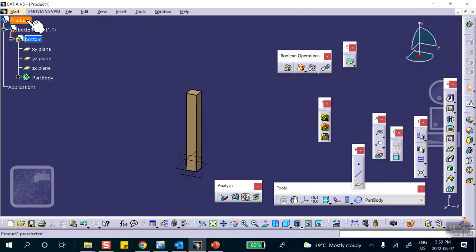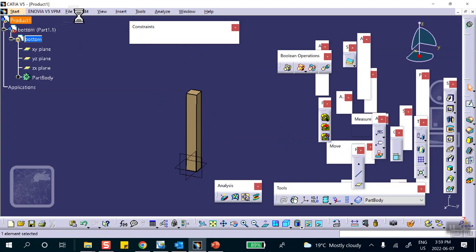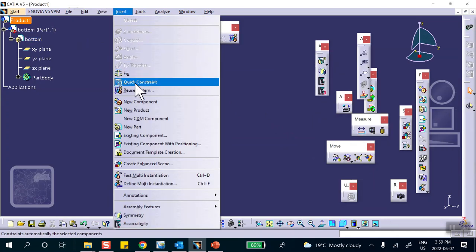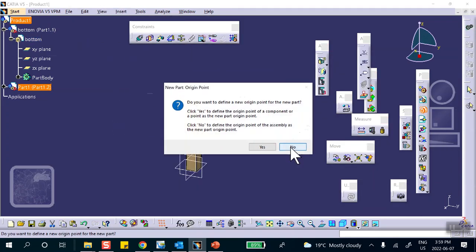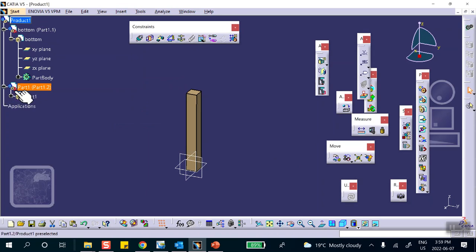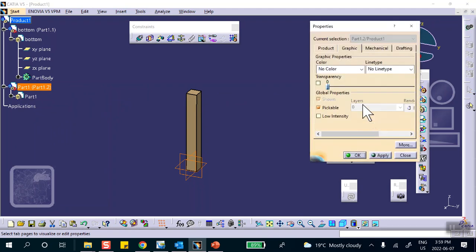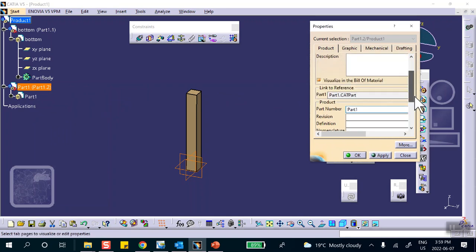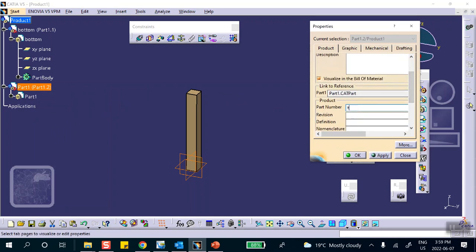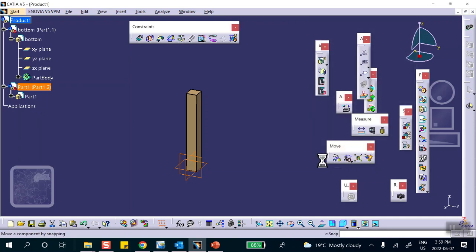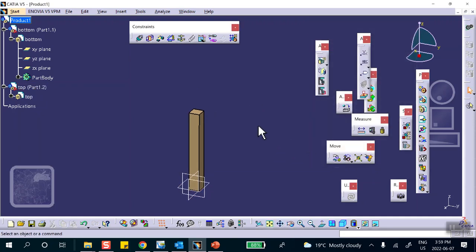Then we're going to create the top part. I'm going to go to product, insert a new part. I'll say no, and I'm going to make it the top. Properties. Product. I'm going to rename this thing to be top and say OK. Now, the easiest way for me to do this is to create an offset plane 1 inch from here, and on it draw that rectangle and pad it.